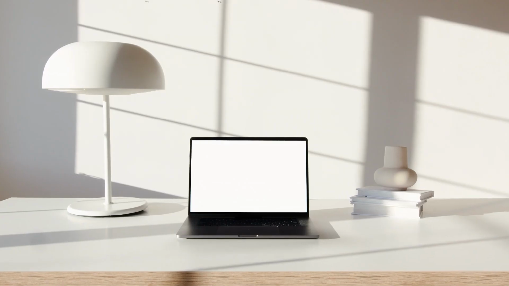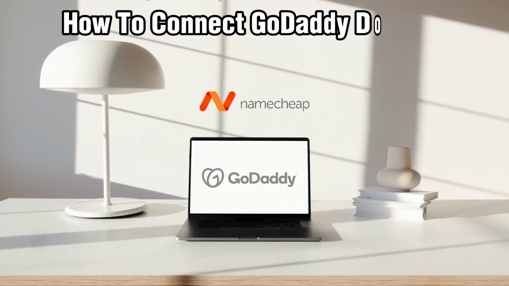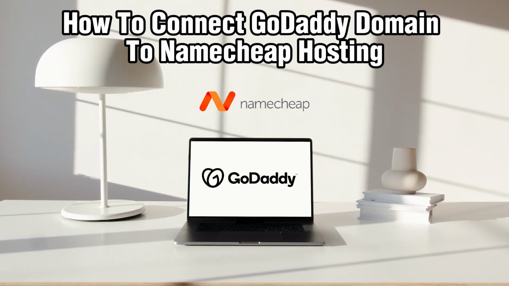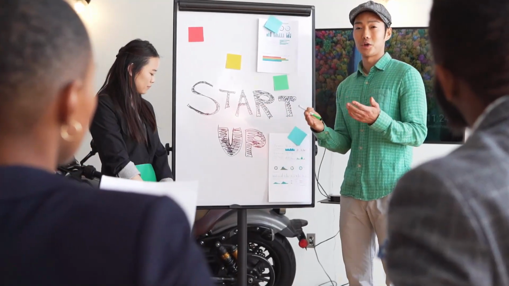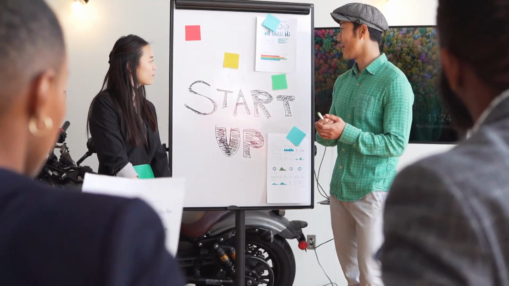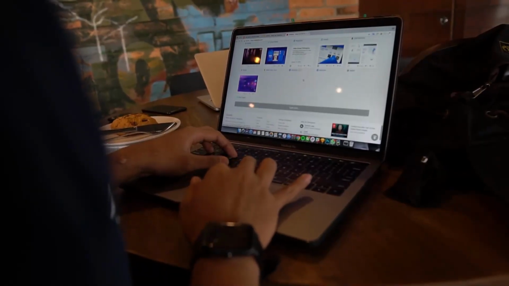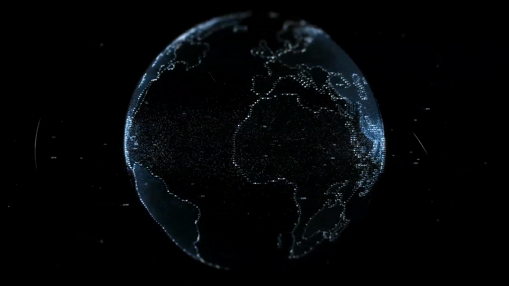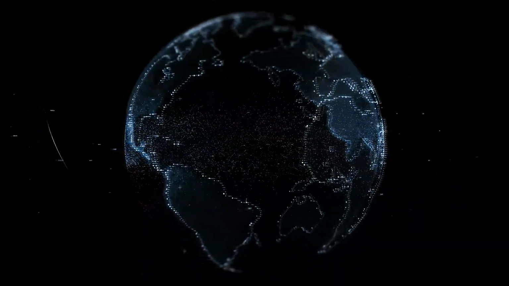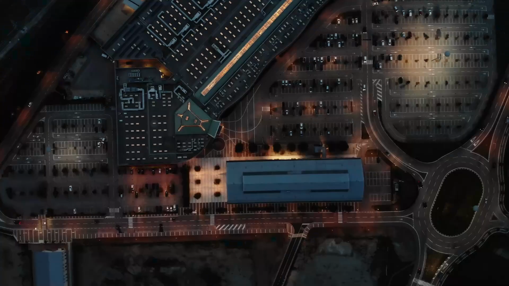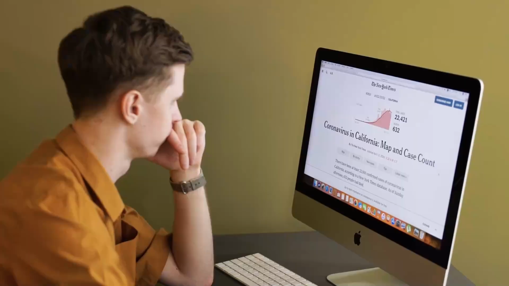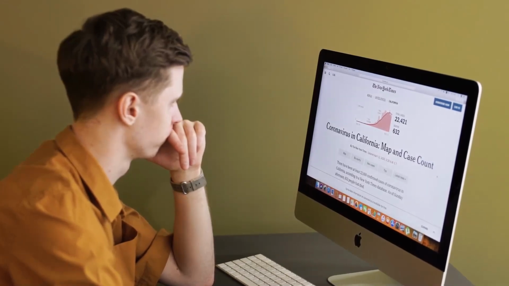In today's video, I'll be showing you how to connect a GoDaddy domain to Namecheap hosting in 2024. The connection between GoDaddy and Namecheap is very easy. You'll simply need to update the domain DNS settings. It's very simple to do. The DNS settings you'll get from Namecheap, and you type them into GoDaddy and you'll be good to go. So make sure to stick around and let's get started.